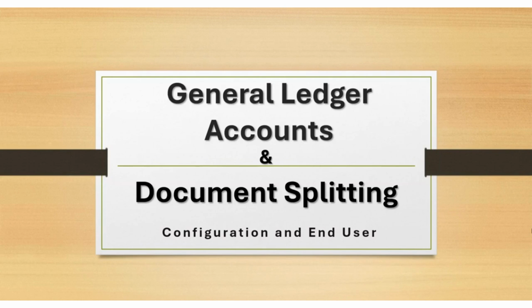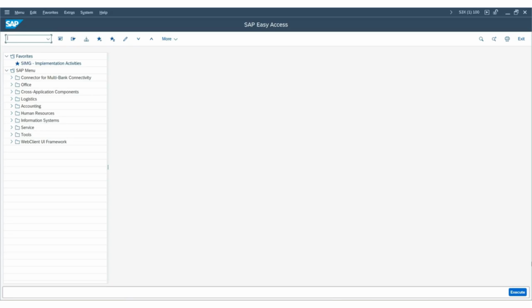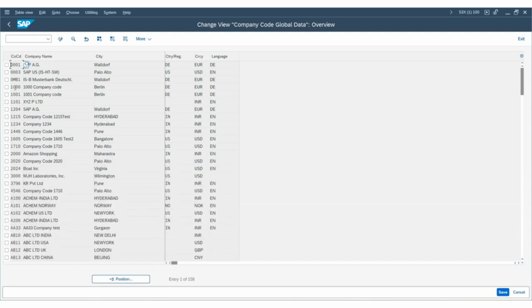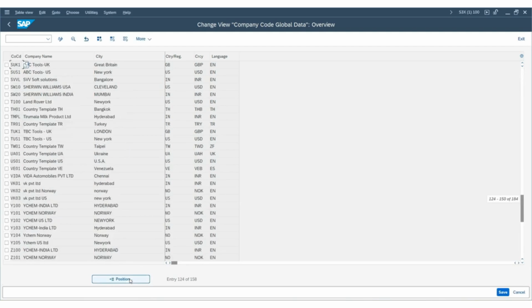Before we see the configuration related to GL accounts or general ledger accounts, I will introduce you to the global parameters in the SAP S/4HANA system. We can view the global parameters through the transaction code OBY6. If you run the transaction OBY6 and press enter, the screen opens. Go to the position and look at your company code, that is SUK1, and then double click on it.